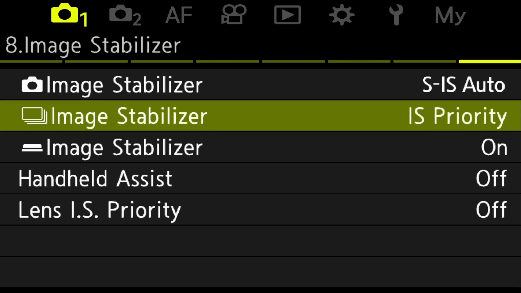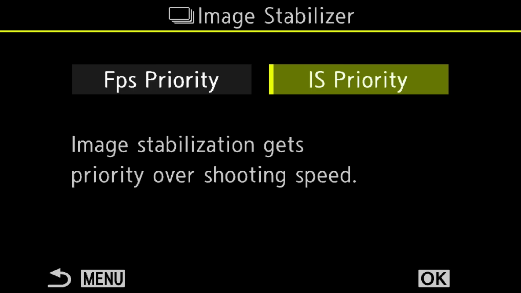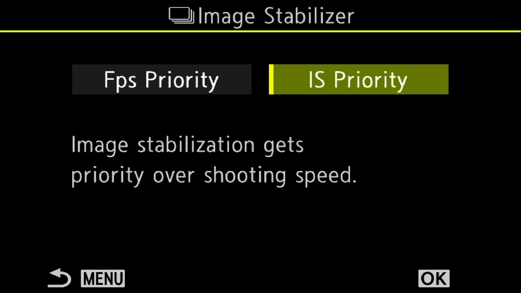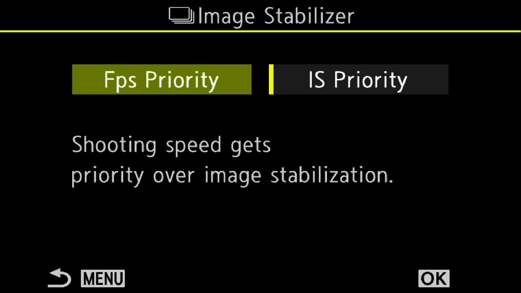All right, image stabilizer, I like to have it set to IS priority, meaning the camera will try to stabilize the camera before it takes the picture, versus frames per second priority. It's going to give the shooting speed priority, meaning it's going to attempt to do the 20 frames per second over trying to stabilize the image first. So for me personally, I like to have this on, but some people prefer frames per second, again, because shooting speed is more of a priority than the image stabilization. And this can make sense a lot of times because we are going to be shooting at very fast shutter speeds, like 1/2000th, 1/4000th, and you know, image stabilization plays a very, very small role at this point.